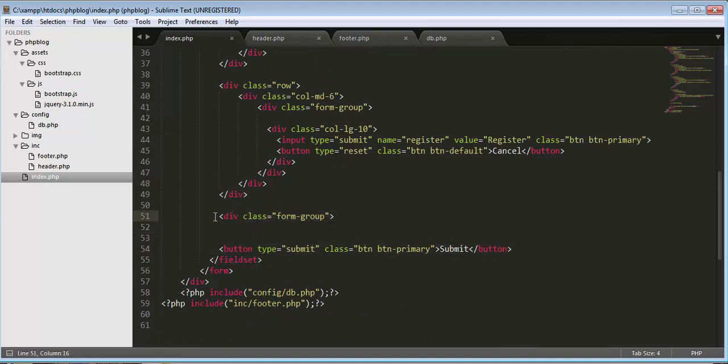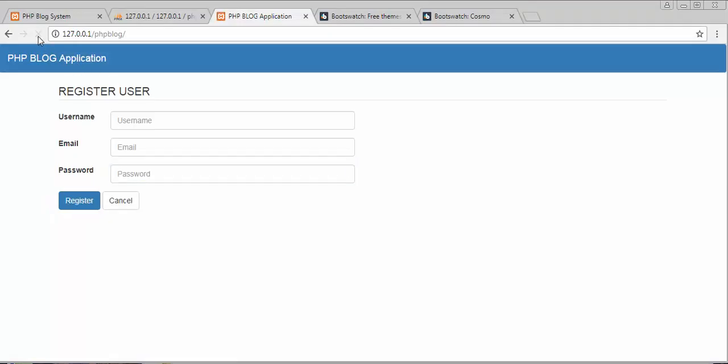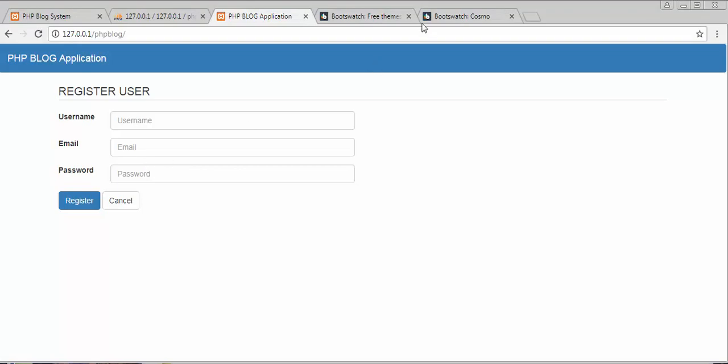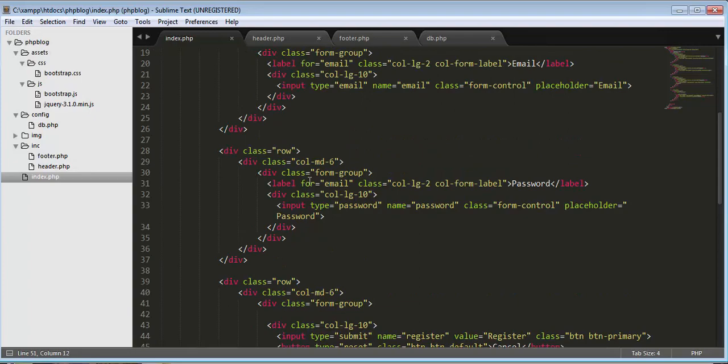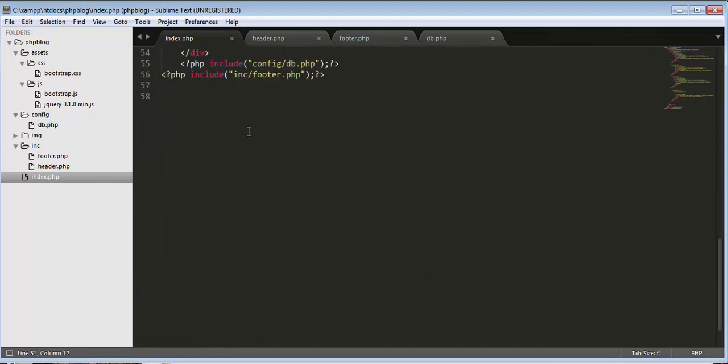Now we need to submit this form to our index.php file, to the same page. Now let's take this config and put it here. We need to include our db.php file.